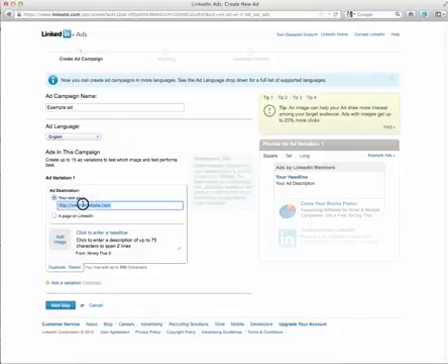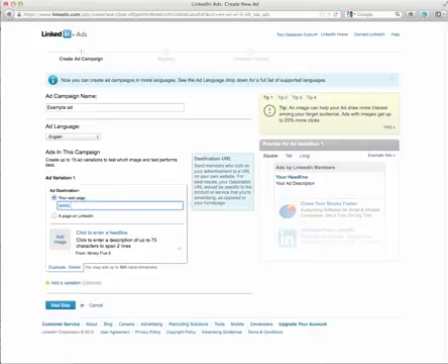Next, you want to type in a URL where you want the click to go. Now it could be your company, it could be a group on LinkedIn, it could be a sign-up page for an event. You do that there. Let's just put something in. Next, you want to enter a headline.